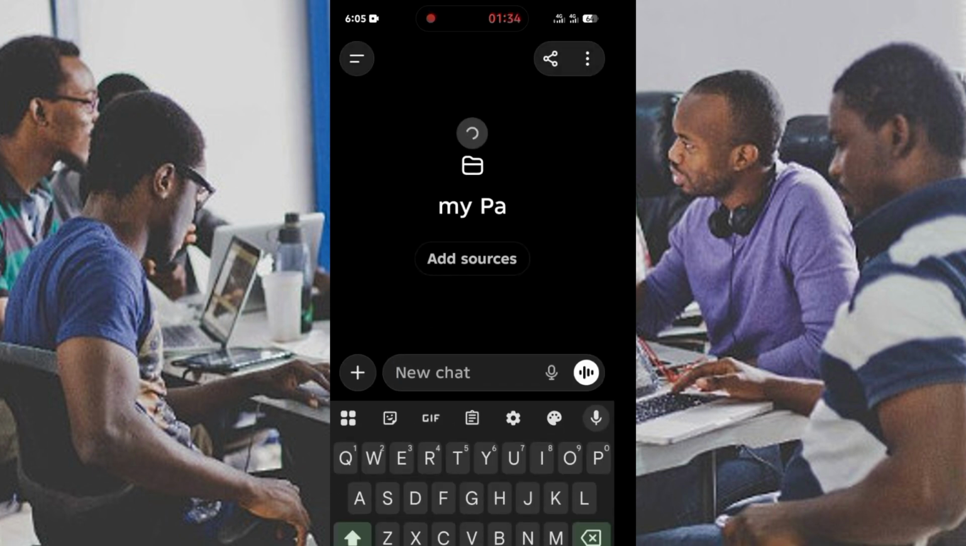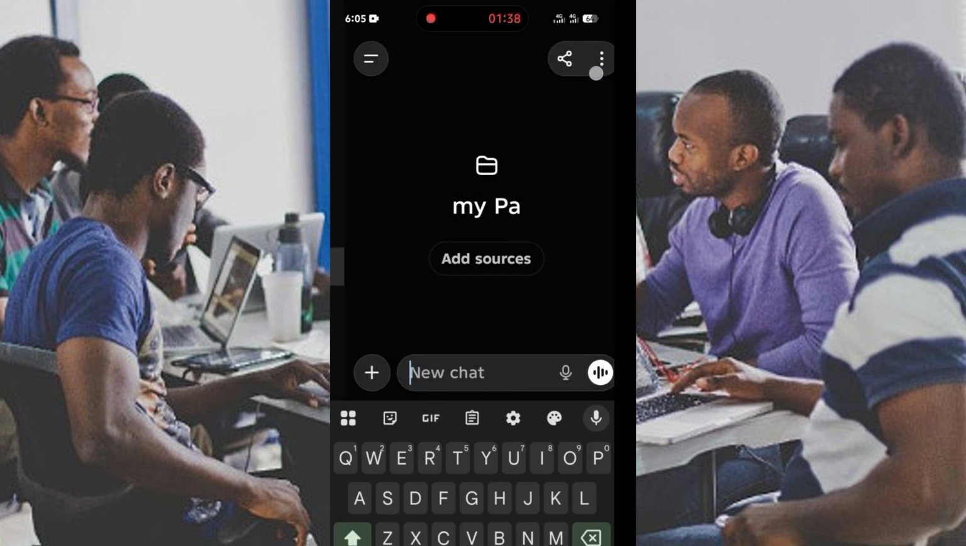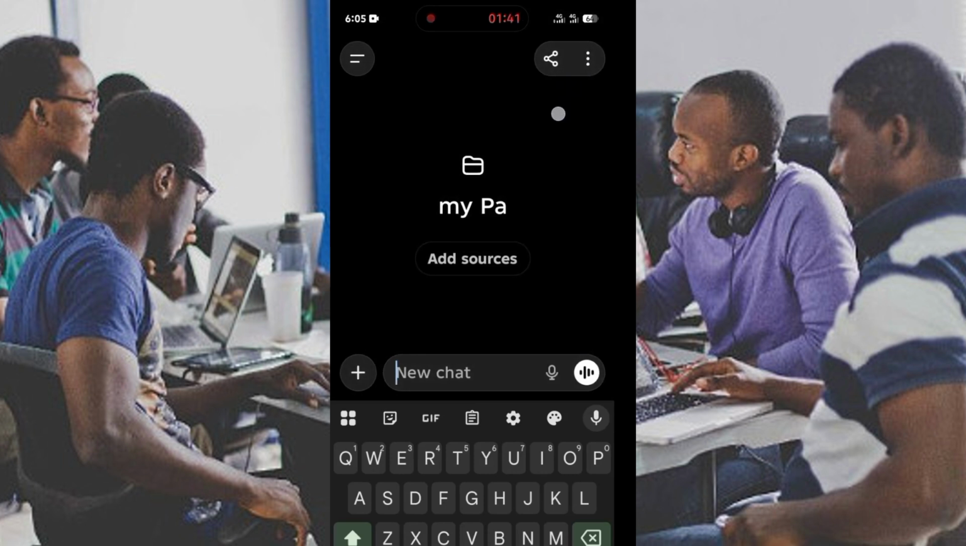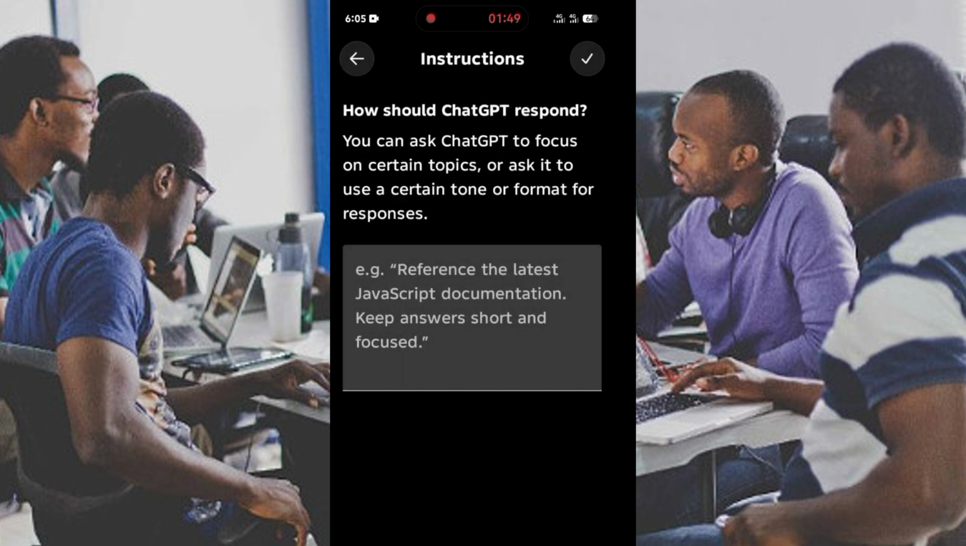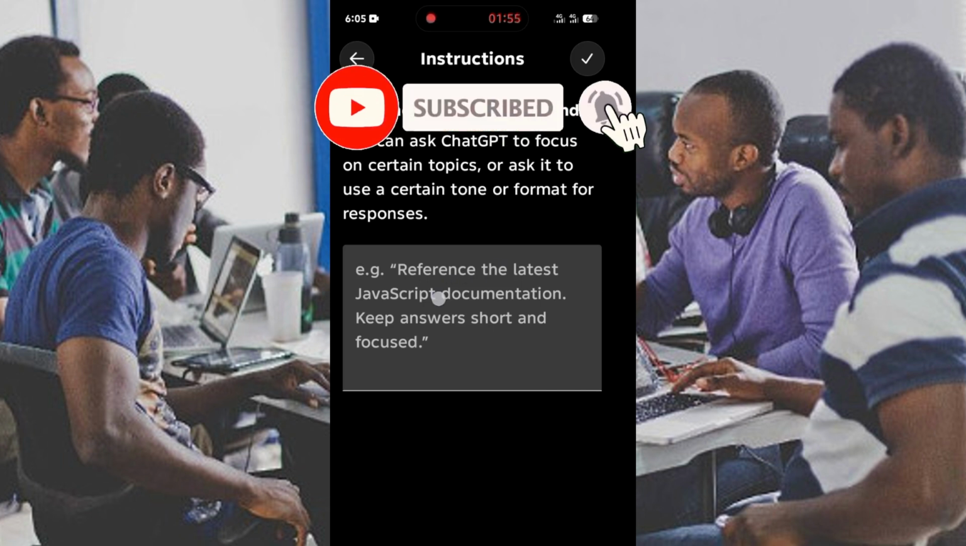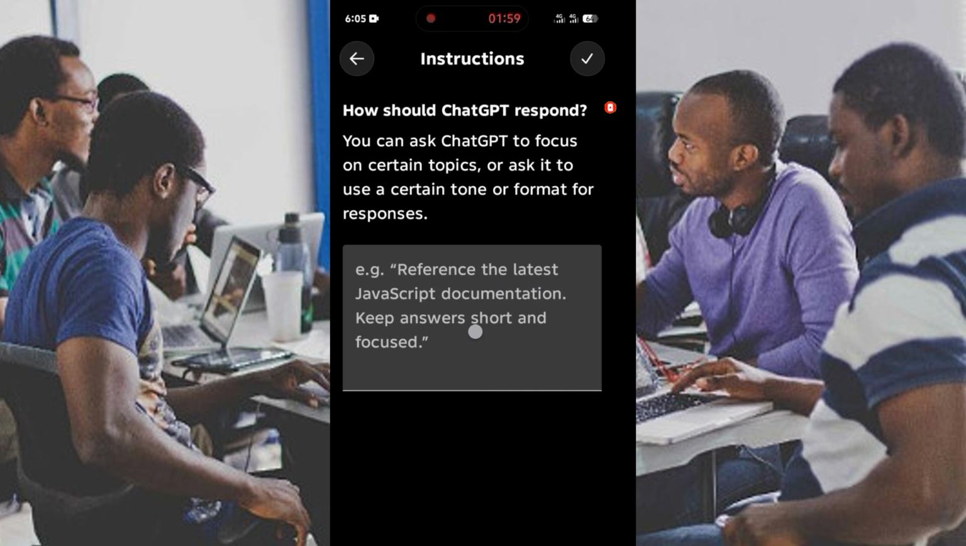Now what to do next? Click on these three dots here where you have this share icon. Just click here, click the three dots, click on edit instruction. This page will open. What you will do here, do you see where this place is? EE reference and the latest Java documentation and all that.